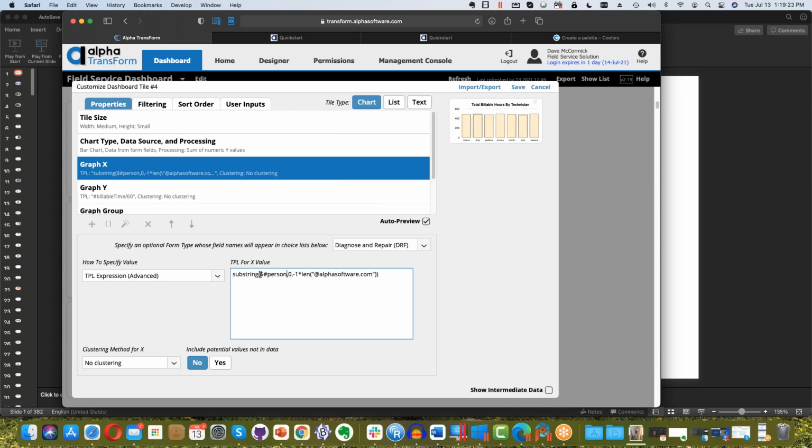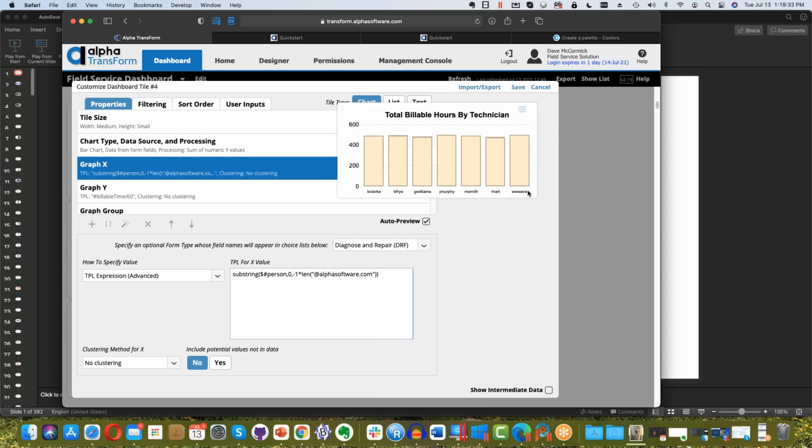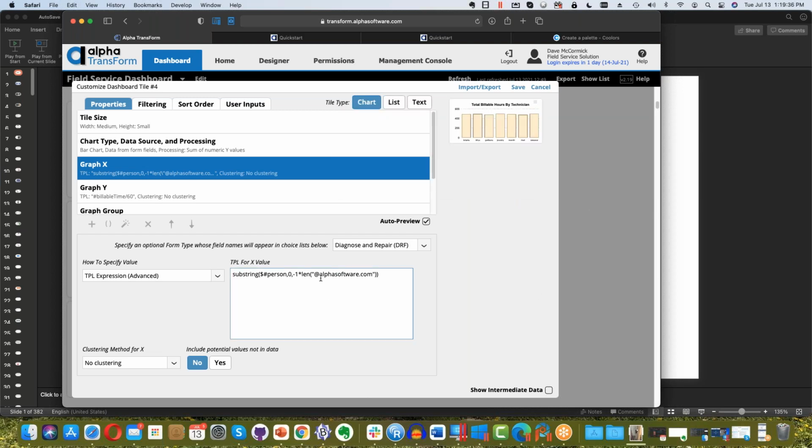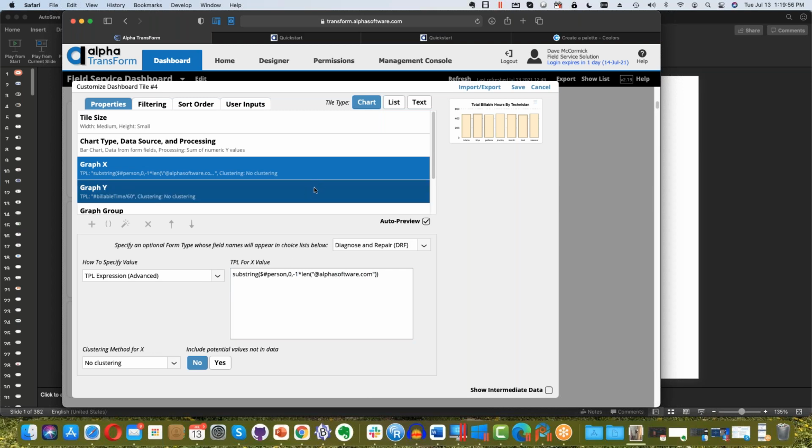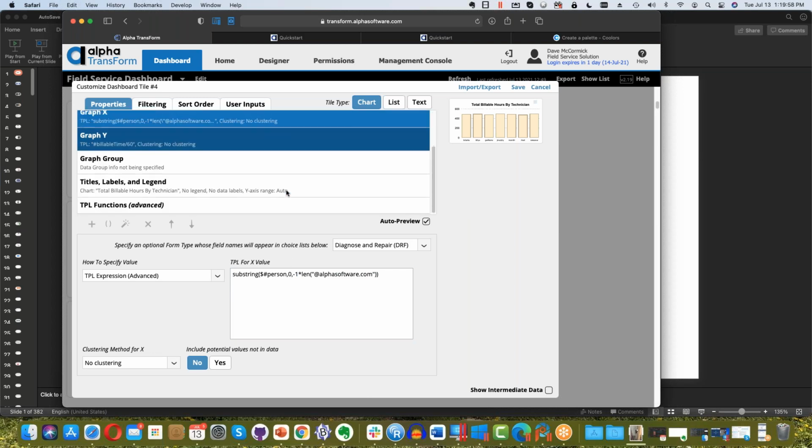So all I did was I used a substring command. It's one of the built-in TPL commands. And I told it that I want to take everything except for the last characters, the @alphasoftware.com. And I did that using this expression here. So the negative tells it take everything except the ones at the end. And then the length is @alphasoftware.com. Now, @alphasoftware.com, I think that's like 18 characters. So I could have said -18 here, would have been the same thing. I just wanted to give you a more complete example of a TPL expression that's used for clustering. Not much more else to say.